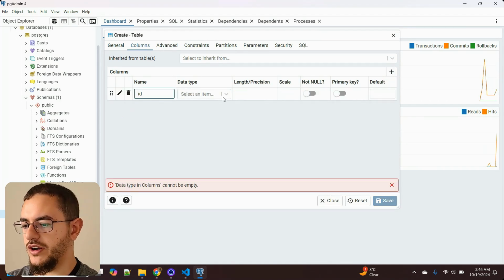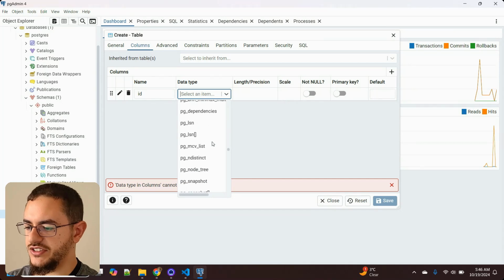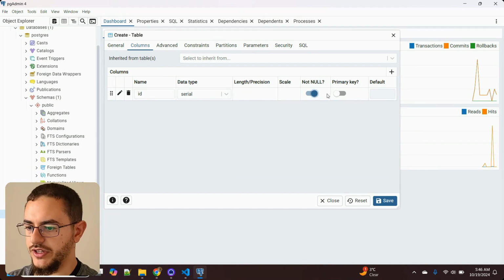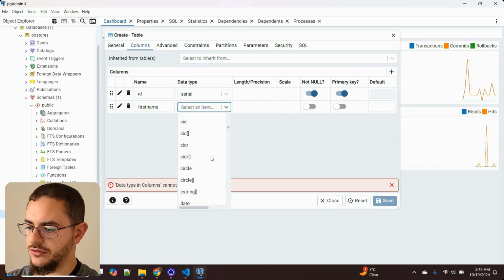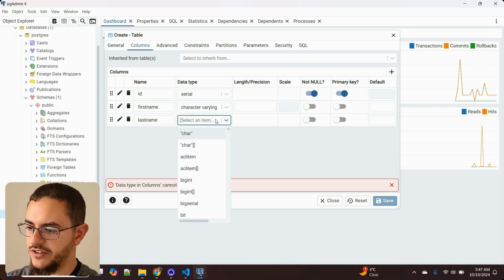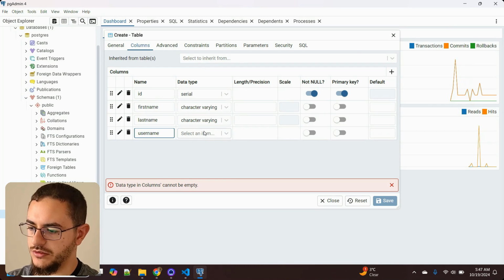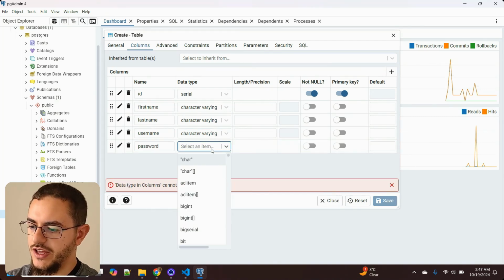So every table requires a column that represents the primary key. And we're going to set this to a serial data type, which indicates that this is going to be an auto-incrementing primary key. And we're going to set not null to be true and primary key to be equal to true. Next column is going to be first name. And we're going to set this to character varying. Next, we're going to add a column called last name. Similarly, of data type character varying or varchar. Next, we're going to add a username column, which is similarly going to be of character varying. And then lastly, we're going to add a password column. And for the sake of this demo, we're going to set this to character varying as well.